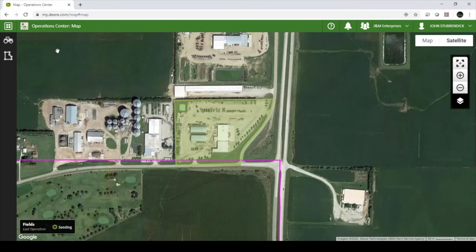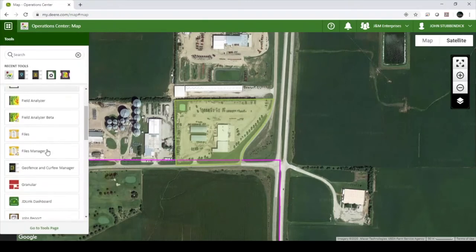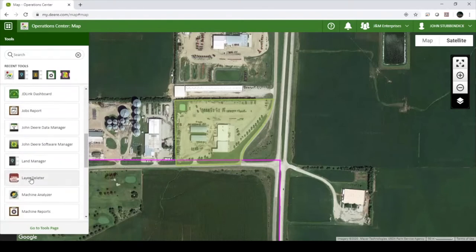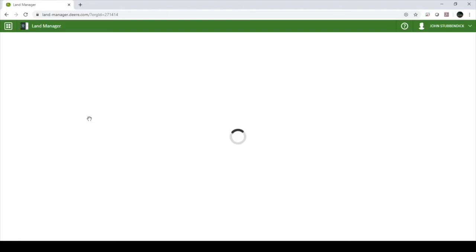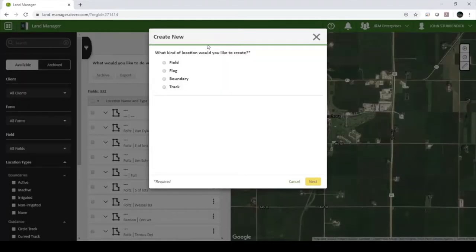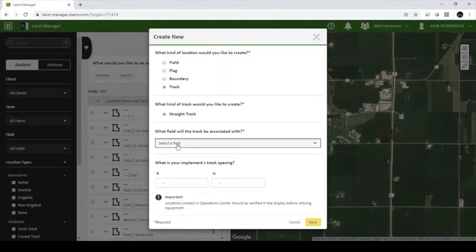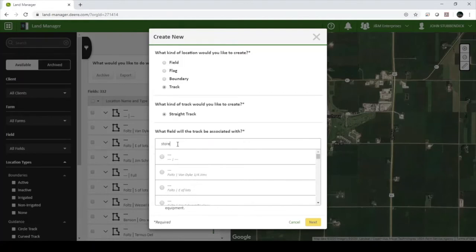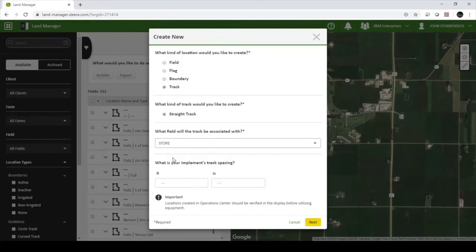To create guidance lines in My John Deere Operations Center, you will use the Land Manager tool. Click Create New at the top and select Track. Identify the field that you would like to create a new guidance line for. Enter in your implement spacing.